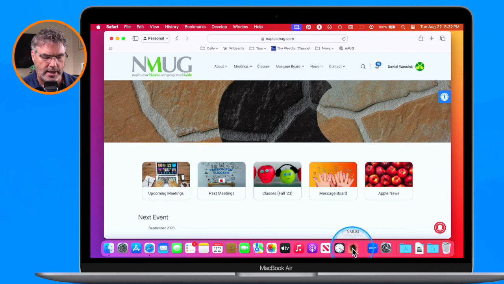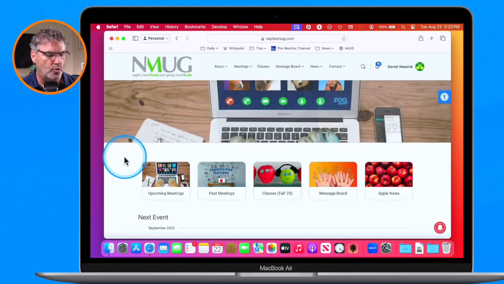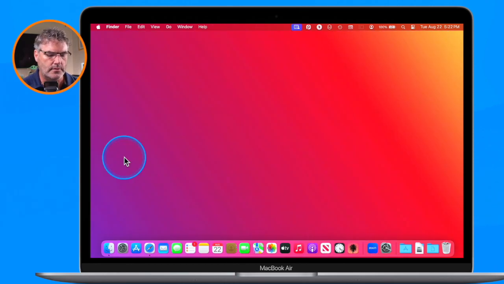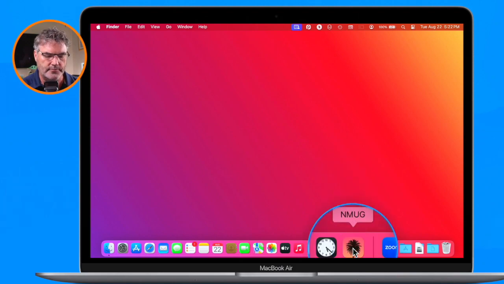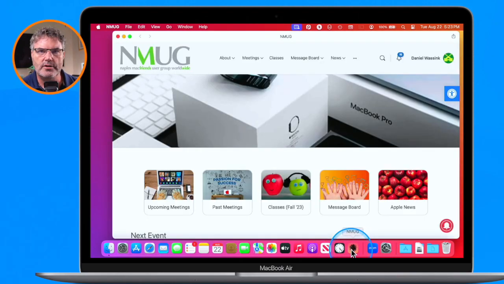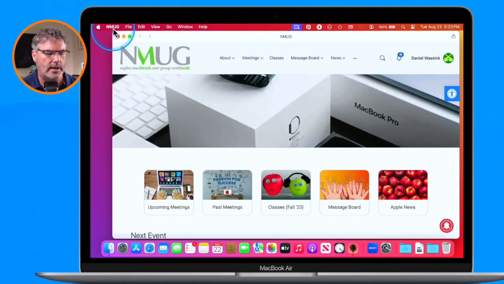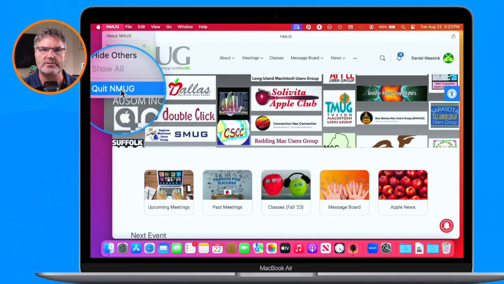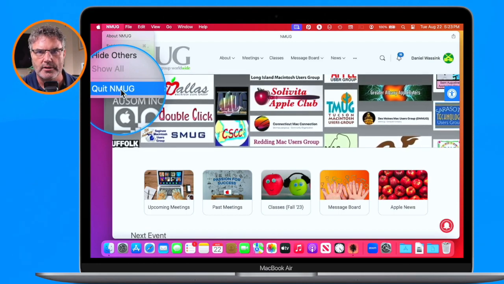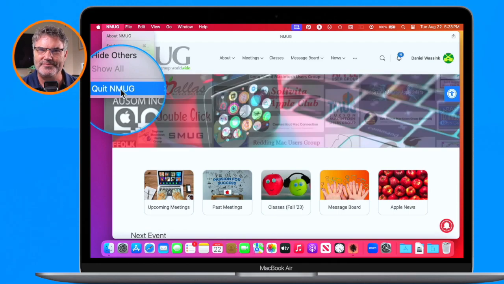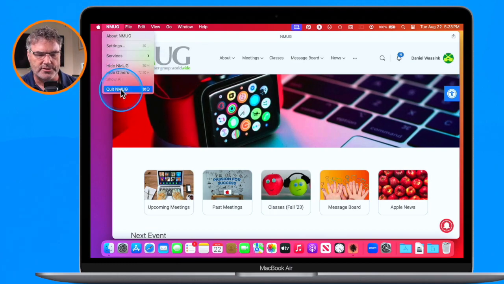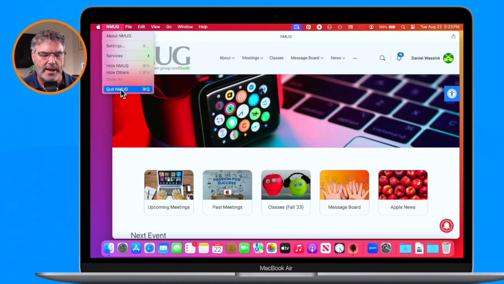And now we can see we have NMUG here, and I can quit out of Safari and open up NMUG, and you're going to see it's its own app. We have NMUG in the menu bar, and what I'm able to do is quit this. So it's its own app. I'm no longer in Safari. I'm in the NMUG app. Again, this was introduced with macOS Sonoma, so if you're using an older version of macOS, you will not be able to do this.